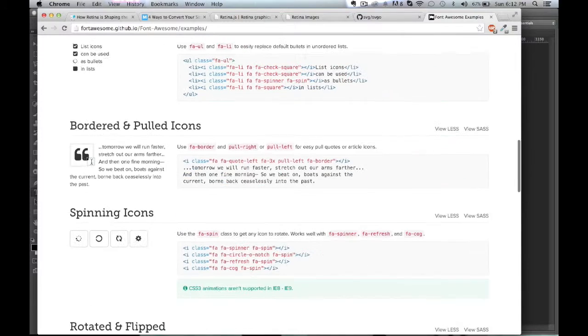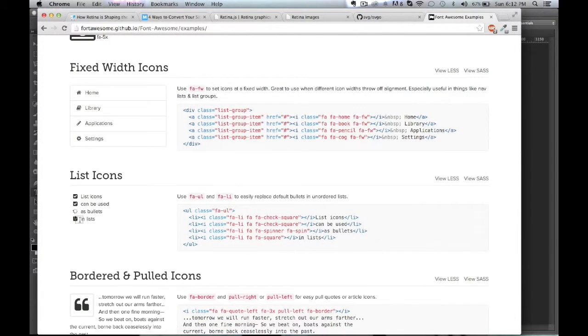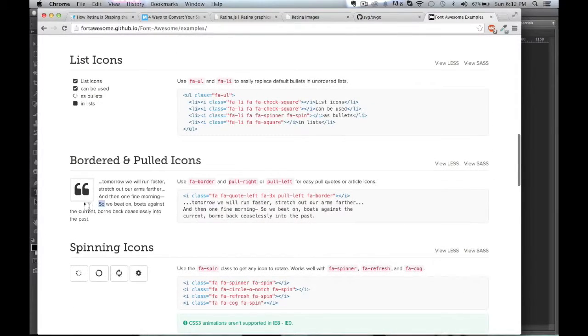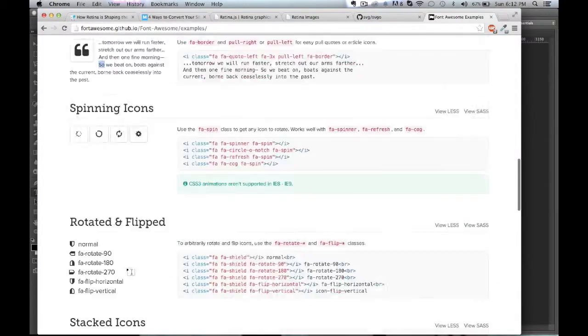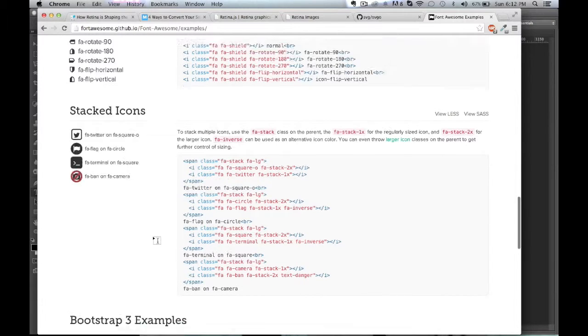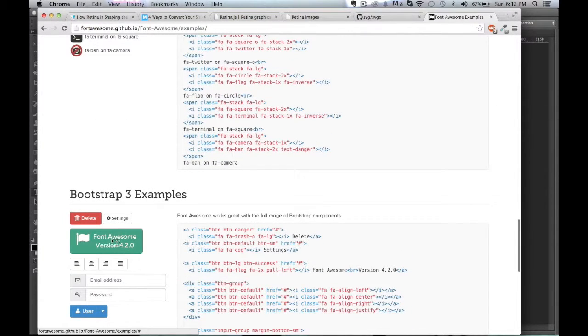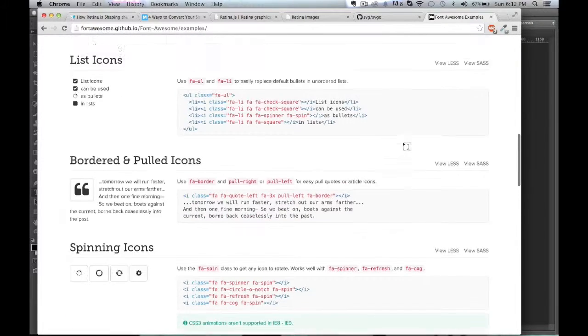They've got some examples here of their sizes. They have a little menu, some bullets, a pull quote, spinning ones, rotated icons, stacked icons. So there's really a lot of options that you can use with this. And then here's some Bootstrap examples. So Font Awesome is probably my favorite one.